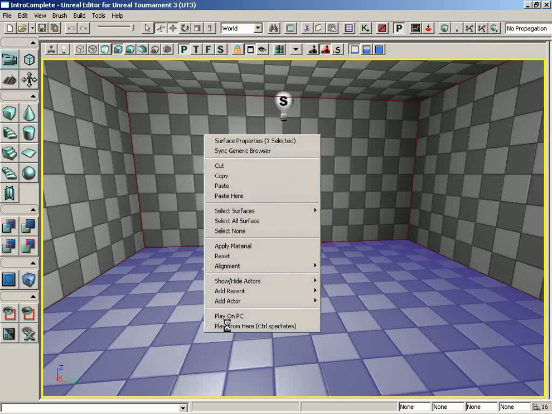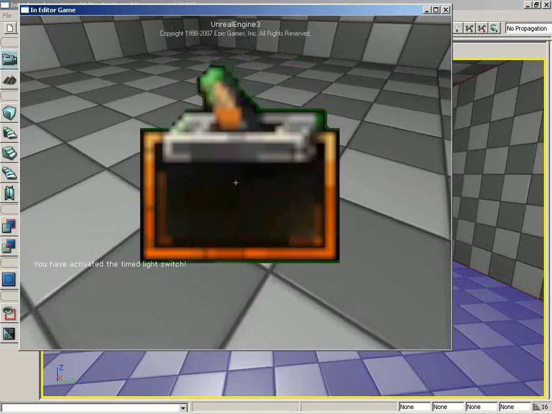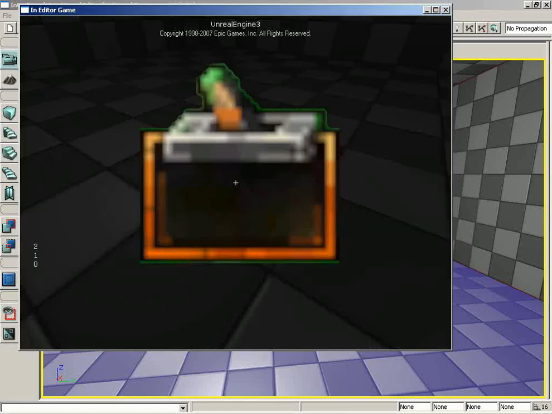Of course, you'll want to test this sort of thing and see what feels right, maybe tweak a little bit on your own. And so there was the delay. That looks much nicer. 2, 1, boom, and there we go.